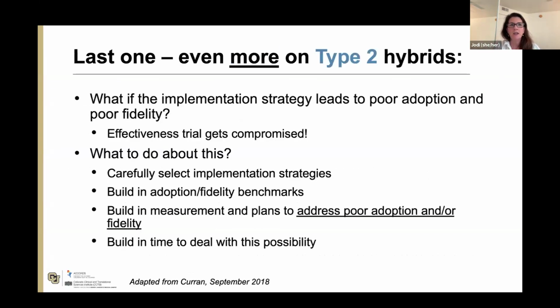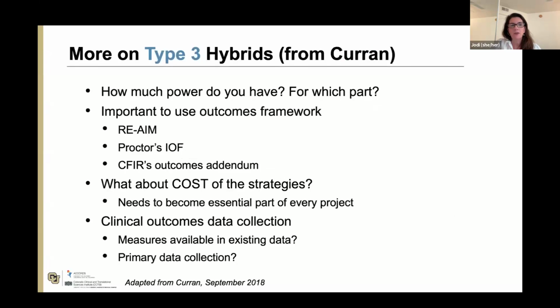Okay, almost done. I think I'm going to skip through this. Be careful about carefully selecting implementation strategies. Make sure adoption and fidelity benchmarks are included, and build in measurement plans to address poor adoption or fidelity, and build in time to deal with that.